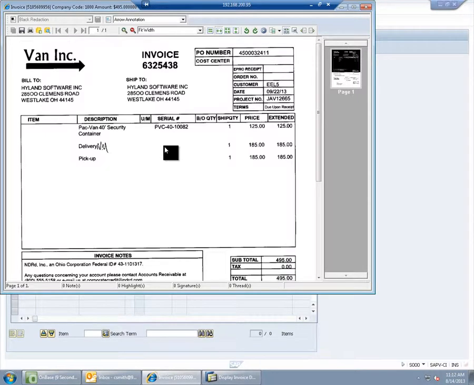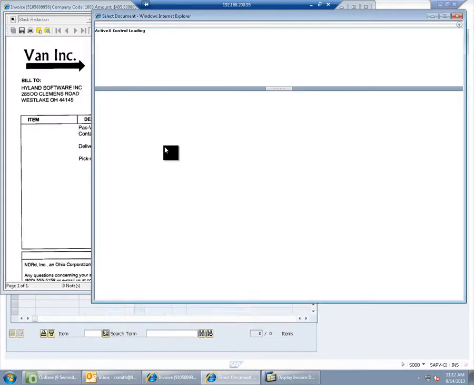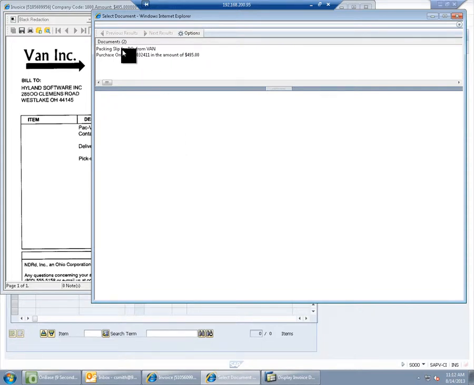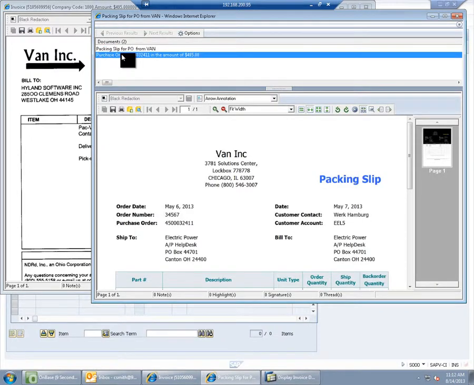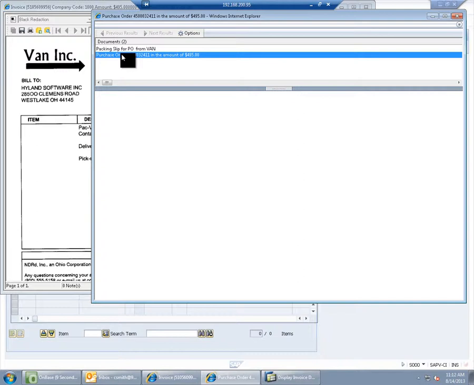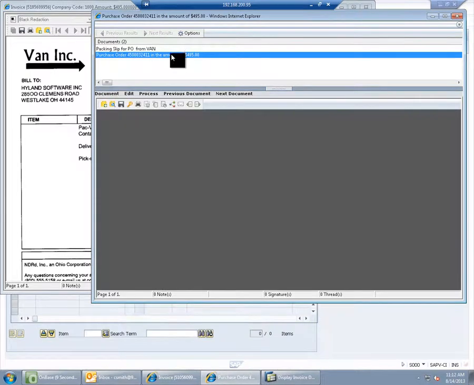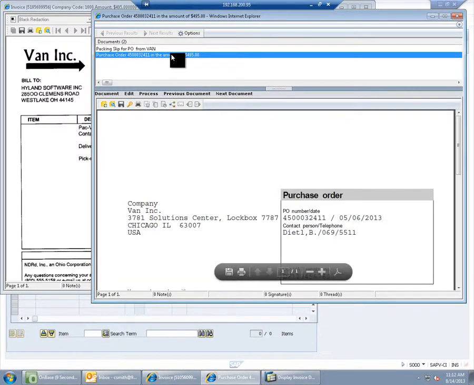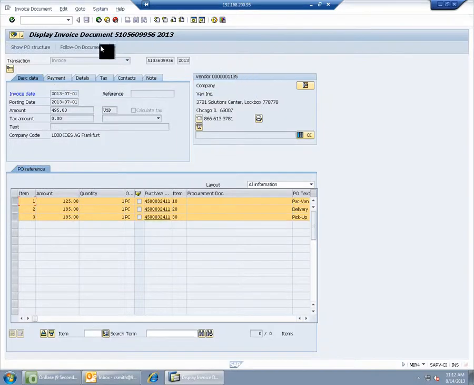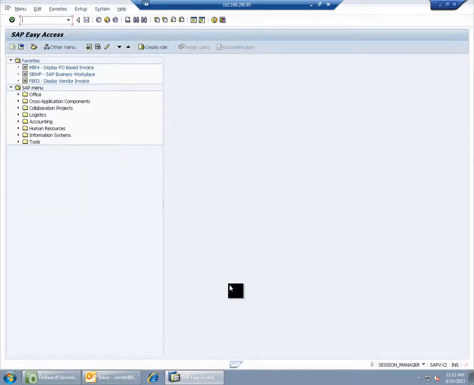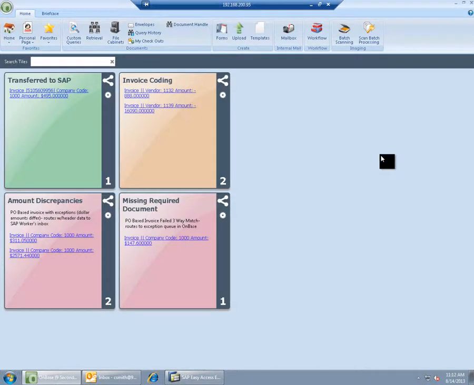I'm presented with the invoice, and by double-clicking on the invoice, I can be presented with the related content, such as the packing slip, as well as the purchase order. So this is an example of straight-through processing, where an invoice was brought in, everything matched up, and it automatically posted. But let's go ahead and look at our other invoices.